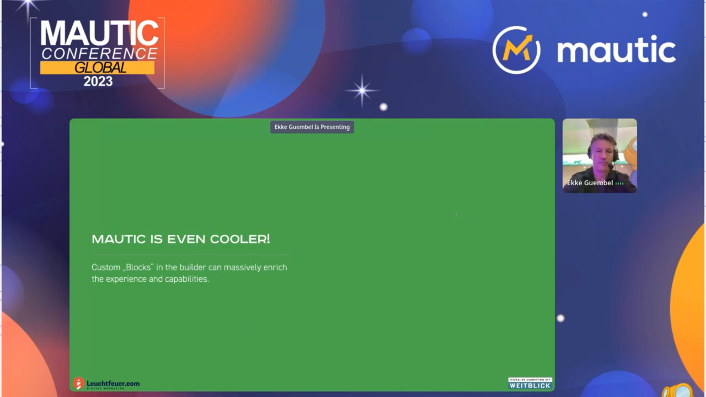Bottom line, I could end the story here. Bottom line, by creating your own blocks and making them really smart, you can add a ton of value to the Mautic builder. It can be way more intelligent than any other email system out there. So let's take a closer look.